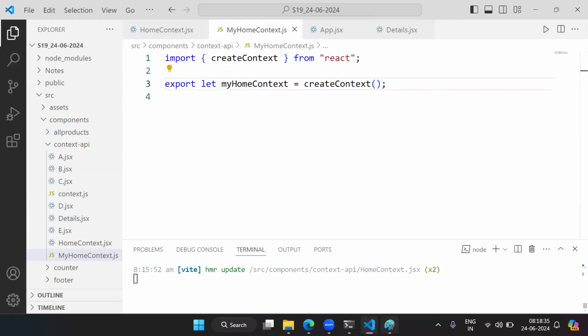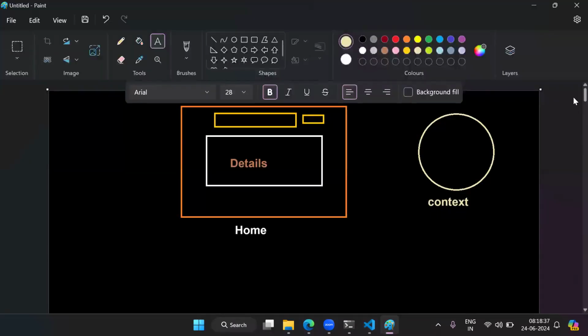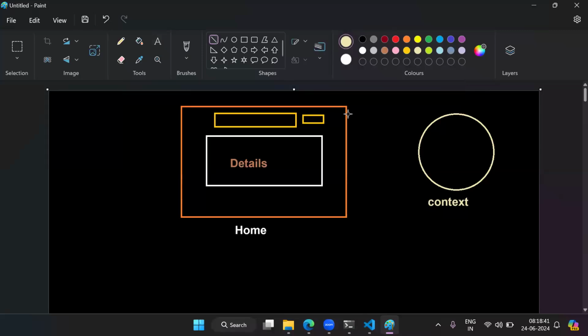So I have exported this context from this file. So context is created. Now inside this context, we have to store the data from home component. From our home component, we have to store the data inside this context. So how can we store the data inside the context from our component?